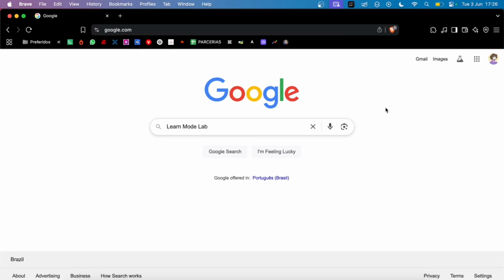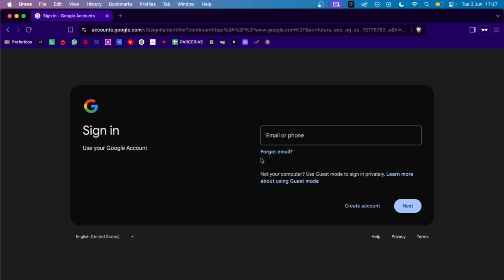So in today's video I will show you how to create a new Gmail account. So first of all, you need to come on your Google and on the right corner it will appear log in. You click that button and it will open this tab. You can click right here, create account.